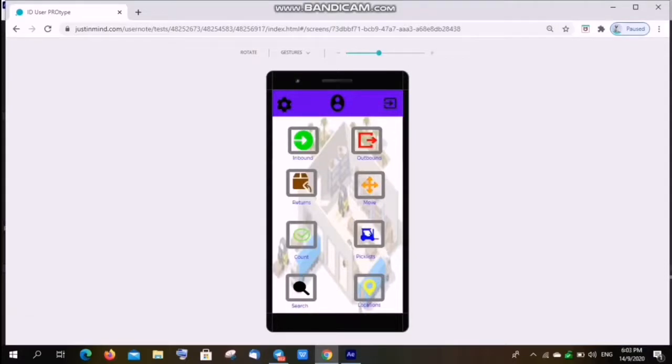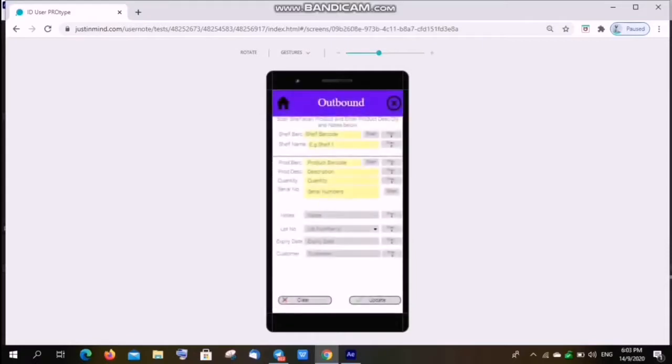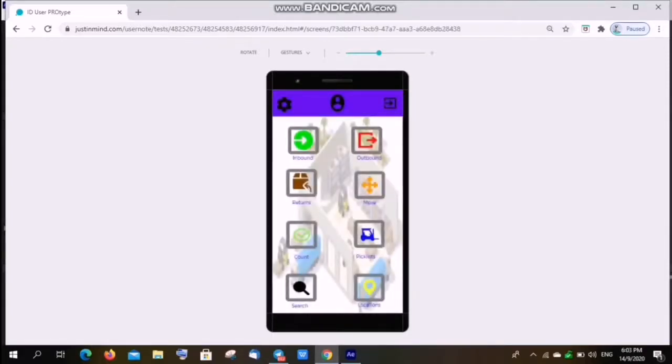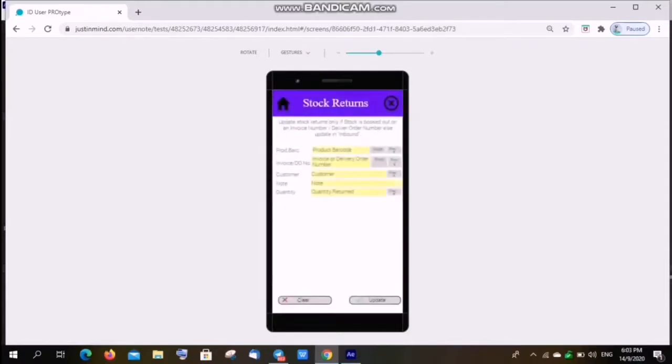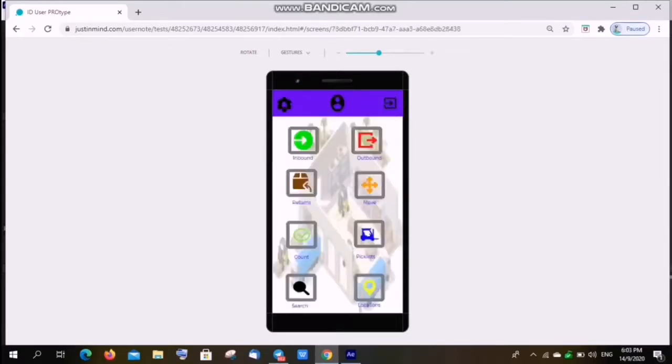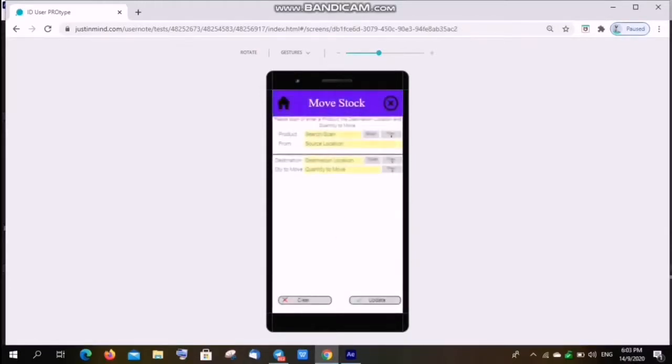For the outbound, it's to do with stock that goes out. The description is pretty much the same as the inbound option. It will be like this. Next is stock returns. In case the stock received is damaged or less than the expected quantity, this option will be the main choice. In case there is a location change for specific goods, this option will be useful to avoid picking the wrong goods, which is moved stock.